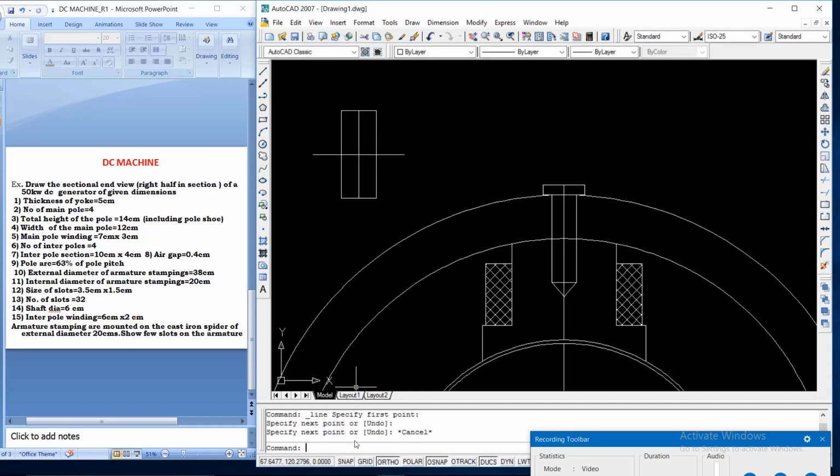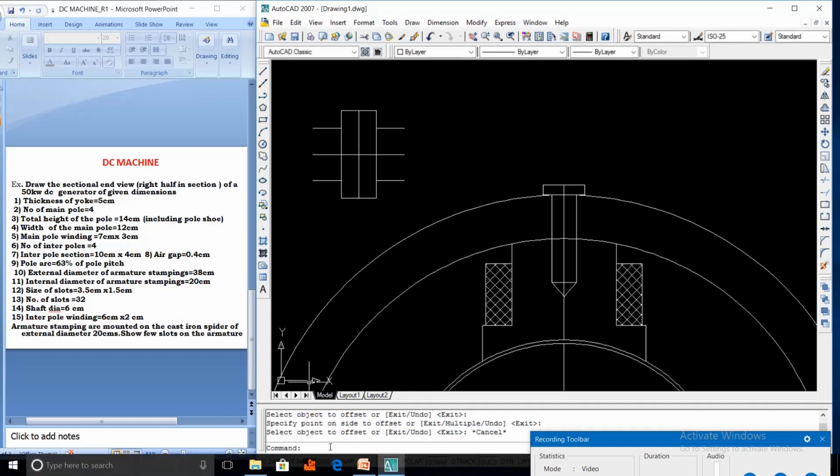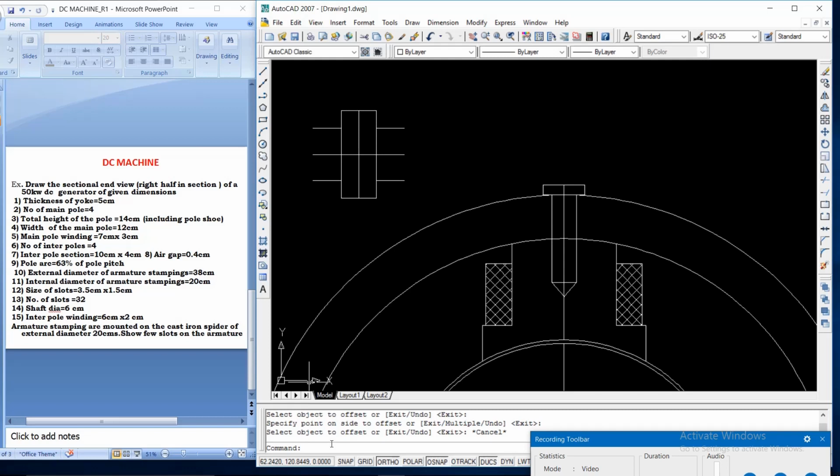Type offset, enter, 3, enter. Click this horizontal line as a reference, click above and click below. Select this horizontal line as a reference, click above, click below. Then the width of the winding is 2 cm: offset, enter, 2, enter.